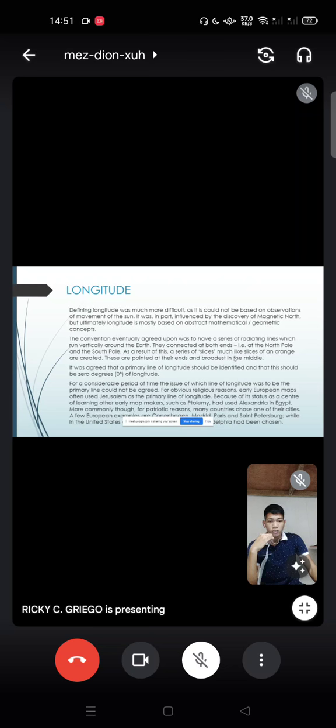And longitude. Defining longitude was much more difficult, as it could not be based on the observation of the movement of the sun. It was in part influenced by the discovery of magnetic north, but ultimately longitude is mostly based on abstract mathematical or geometric concepts. For a considerable period of time, the issue of which line of longitude was to be the primary line could not be agreed.